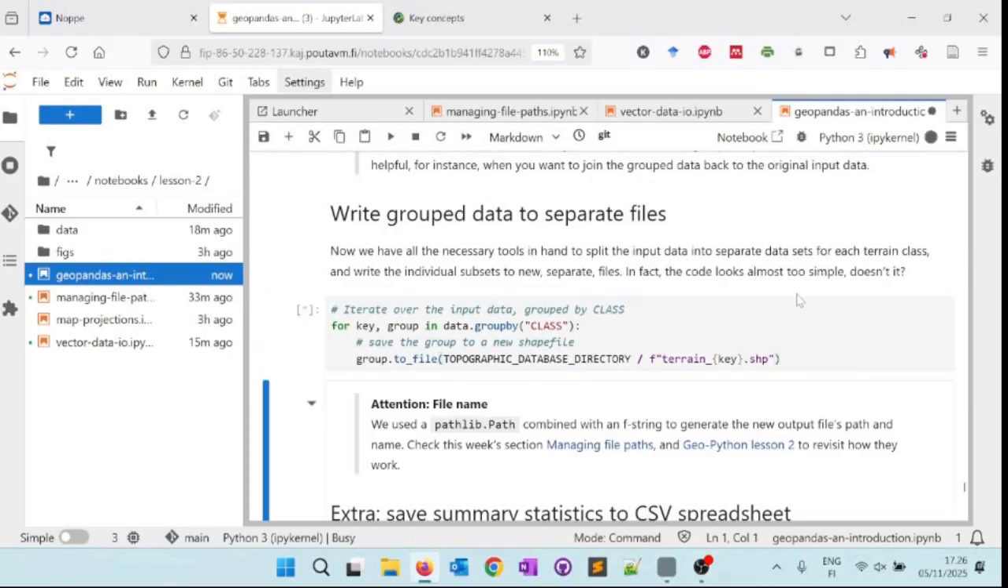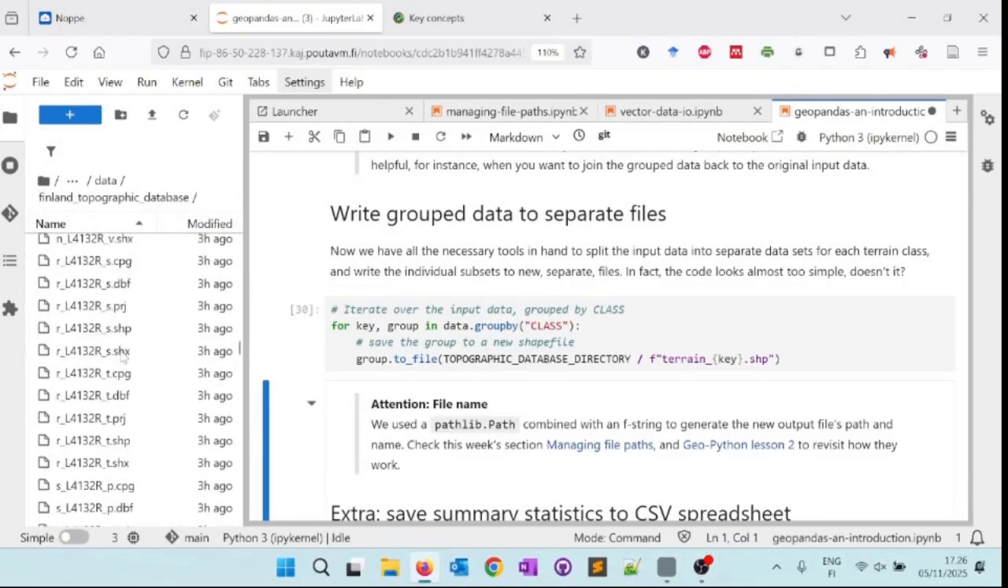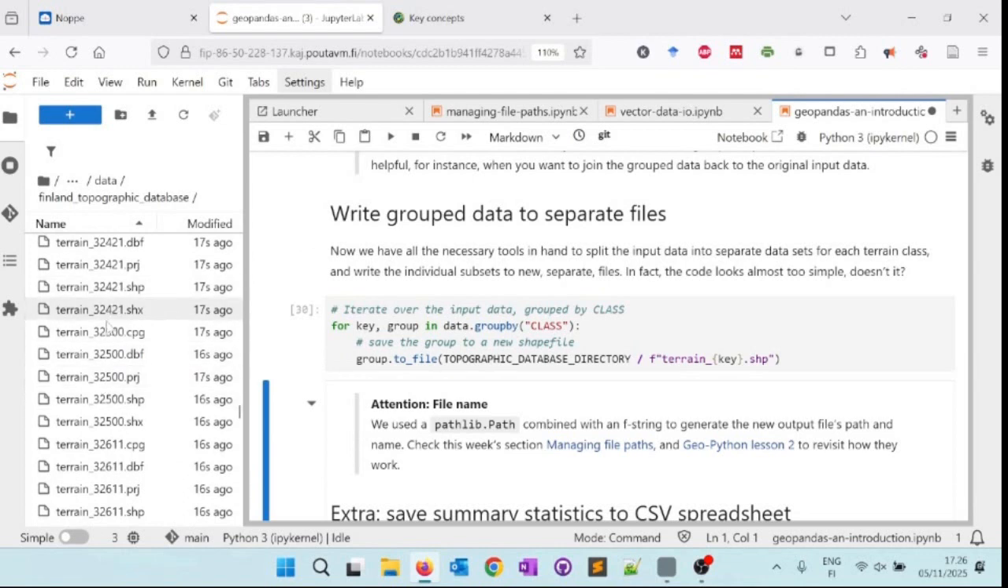So let's run this, and as you can see, it takes a while. It took like 5 seconds because we had 4,000 rows of data and a bunch of groups. But now we exported the data, so you can go check out, where was it? It was in here, I guess. Yeah, so we ended up with these files. This is how we named them. Terrain underscore key.shp. And it's a shape file, so you ended up with those other files as well.